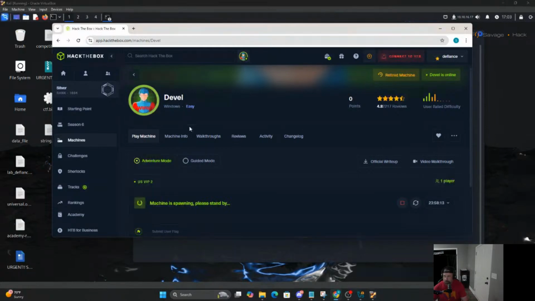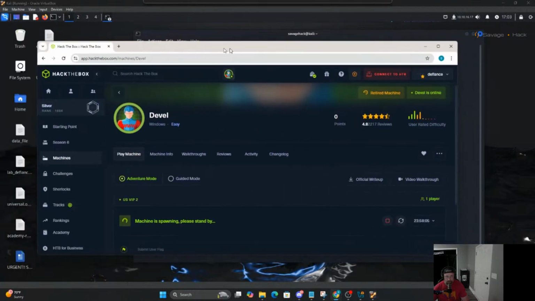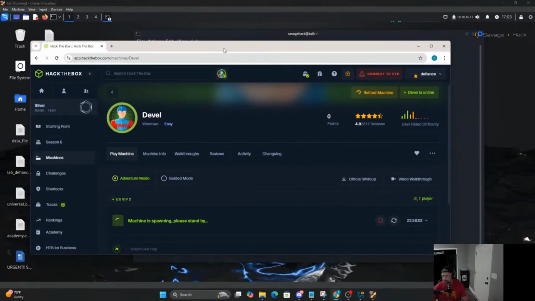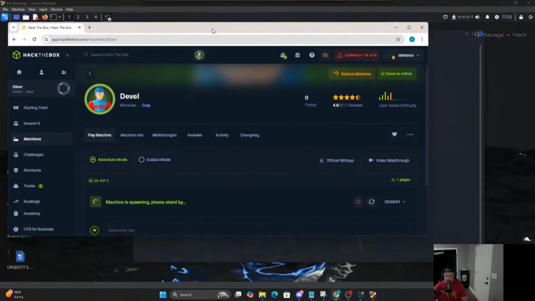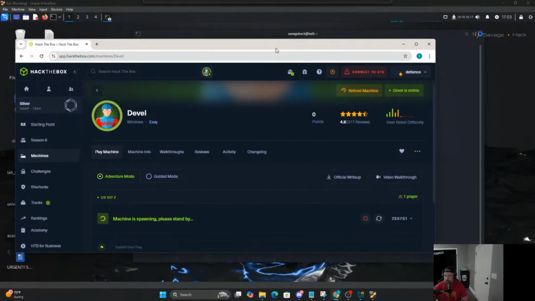It's a Windows machine, it's easy. I don't really know much about it other than it is retired, because I can't do the live machines on live stream. You have to wait until they are retired before you're allowed to post any kind of walkthrough for them. So I went ahead and logged into our Hack the Box VPN, so I have an IP address up there for it.